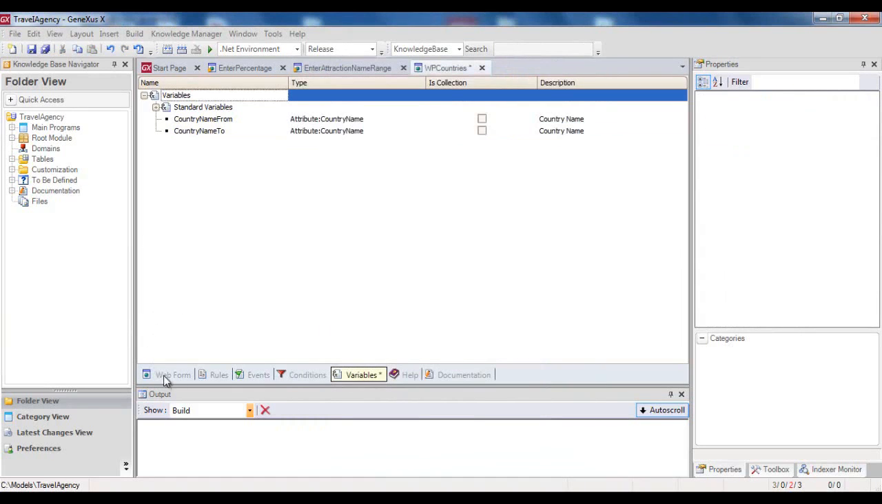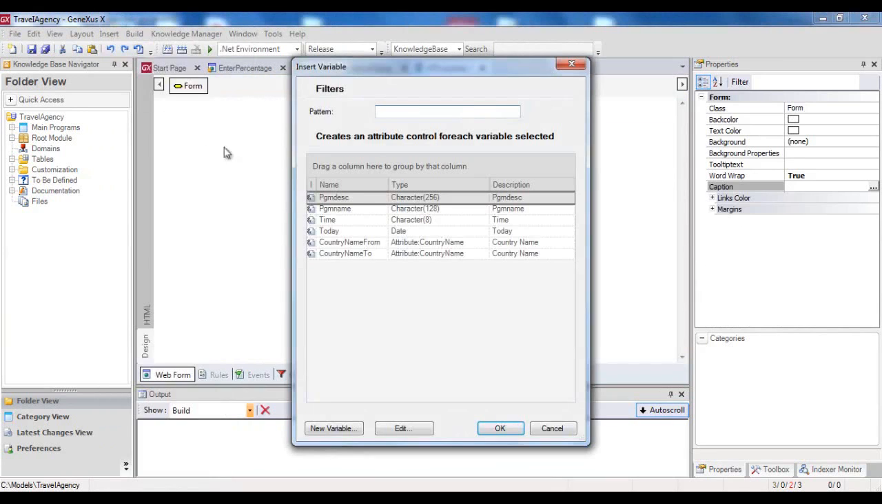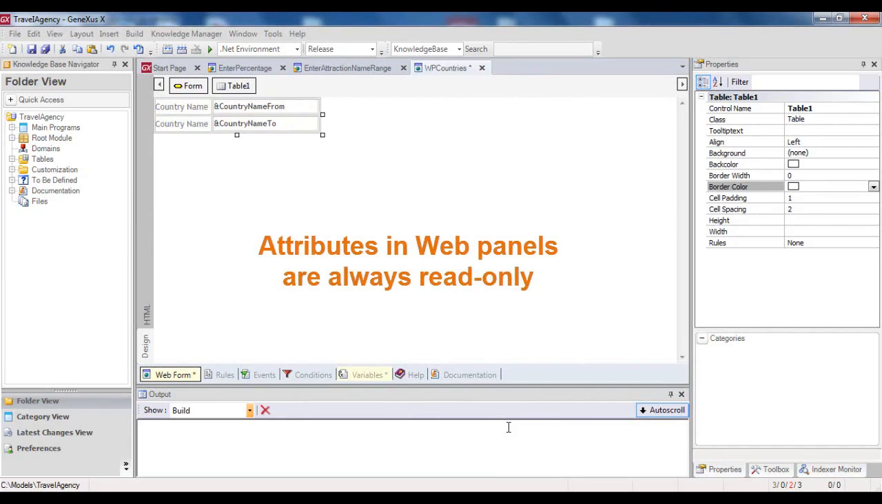Now we return to the web form to insert both variables. We select Insert Variable, and when we select them, we will see that they were automatically added in a table with 2 rows and 2 columns, so that the variables are aligned with their titles. So, we know that the variables will be enabled for entering values in them. And since we know that, we must also know that attributes in web panels will always be read-only. This means that they will always be outputs to show their stored contents.